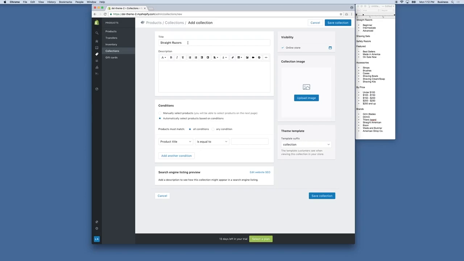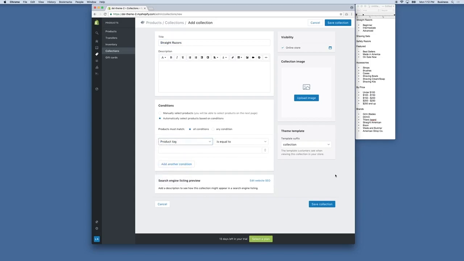You could do it another way, but I will use straight razors. I will select product tag is equal to, and then I will do my collection title, right? That's how you link the product tag to make the tag work to link to your collection. So anytime that I add a product, I will add the tag. If it's a straight razor, I will add the tag straight razor, and then that will link that product into this collection. So that's how you should do it if it is a product collection and you want to use tags.